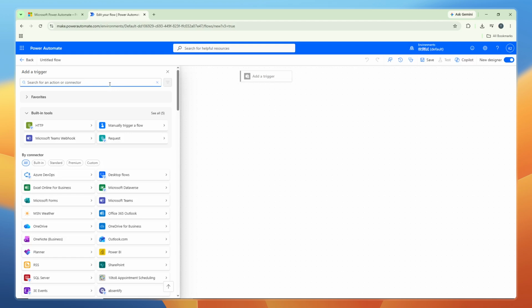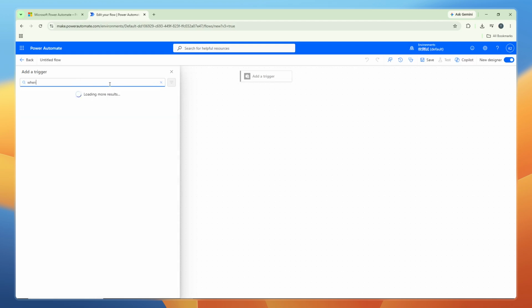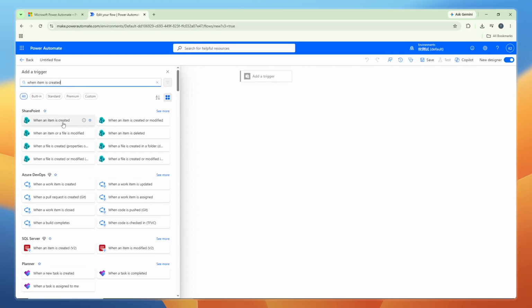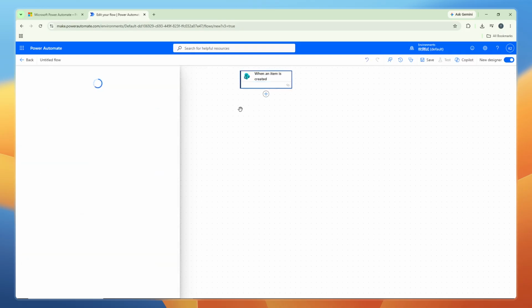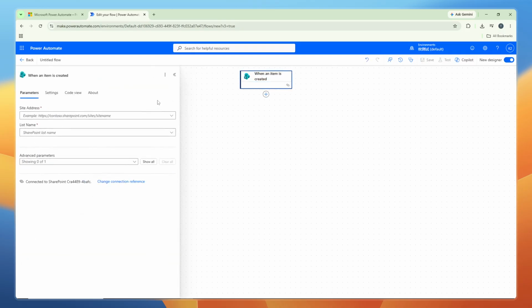In the search bar that appears, type when item is created and then click on it under the SharePoint connector. This trigger will activate your flow every time a new item is added to a SharePoint list, which is perfect for processing data like names or text fields.